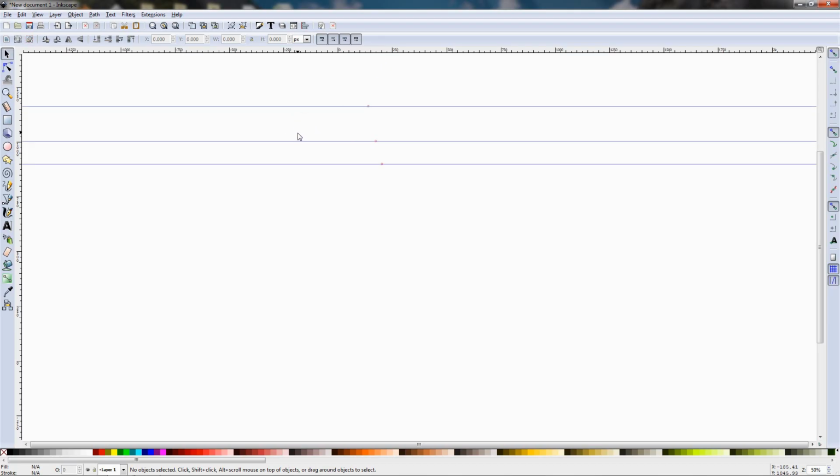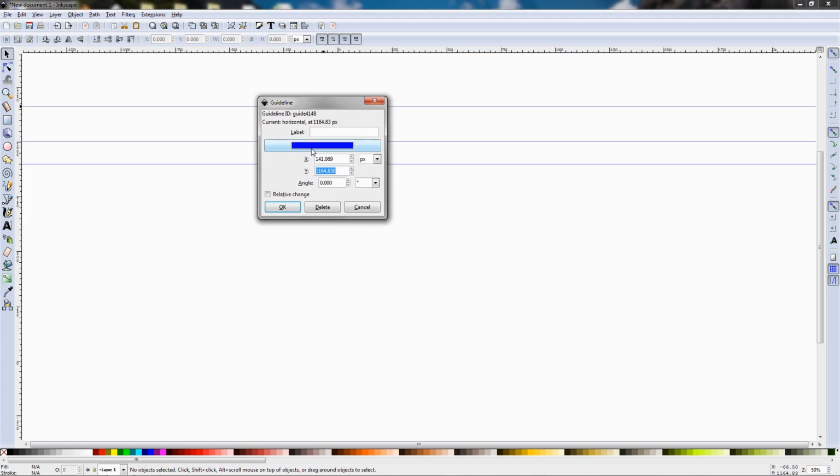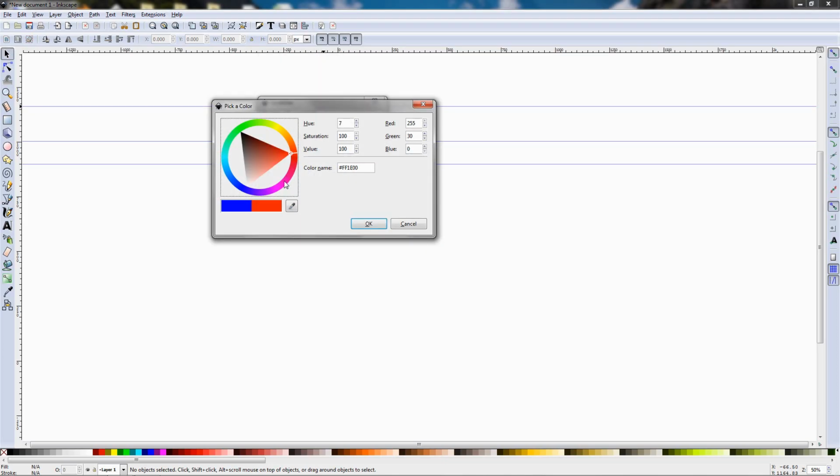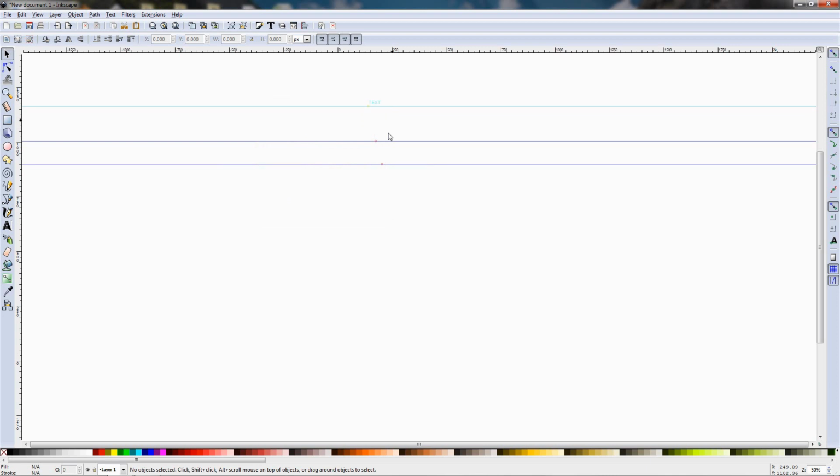Also, now we have the options to change the color of the guides and label them. I'm going to double click on this guide and this dialog will appear where I can click and change the color of the guide to something else. Also, I can label it. Then click OK to apply, and you see now we have a guide with a label and with the desired color. And we can do this for each guide individually. Each guide can have its own color and label.